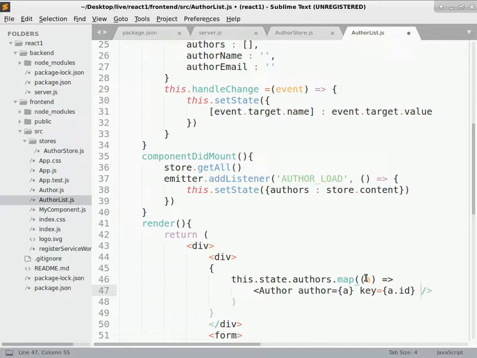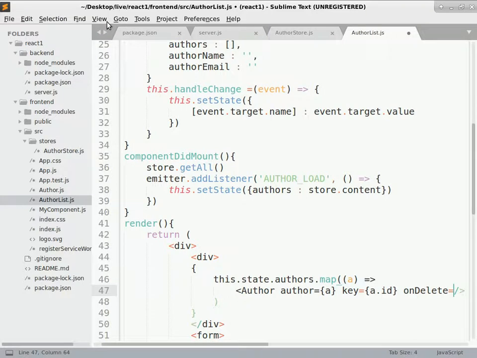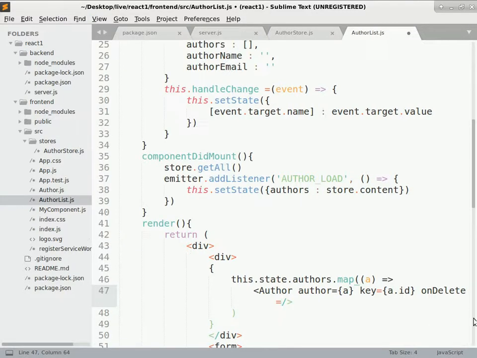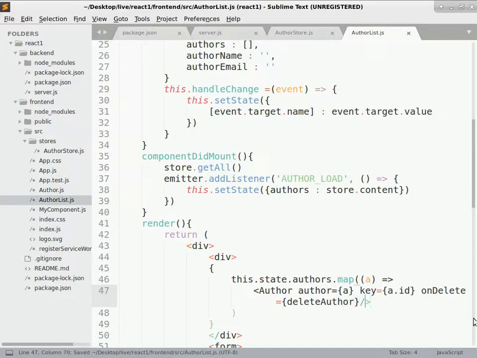But apart from this, in order to finish my job in the author list, I'm going to want to send to each author a mechanism which they can call if they want to save or delete something. So I'm going to say on delete. Let's just wrap this. Right, so on delete is going to be delete author, and on save is going to be save author. And from this point onward, it's up to the author itself to handle the actual mechanism of saving and deleting.